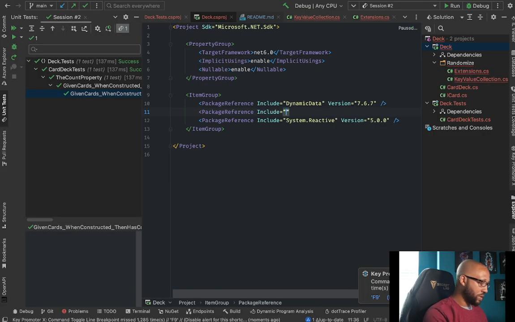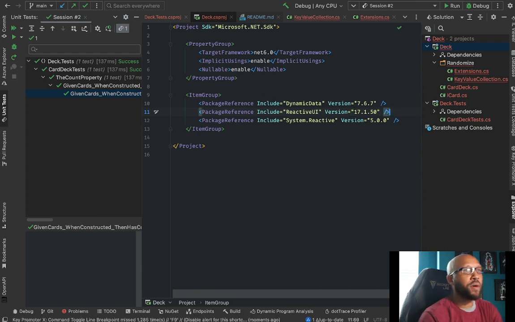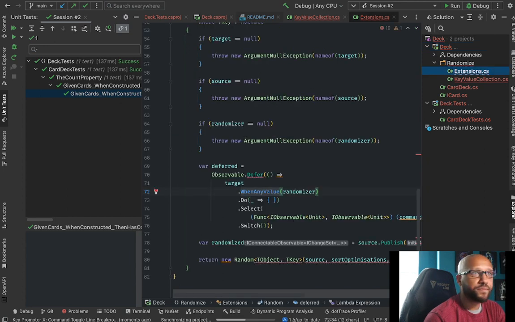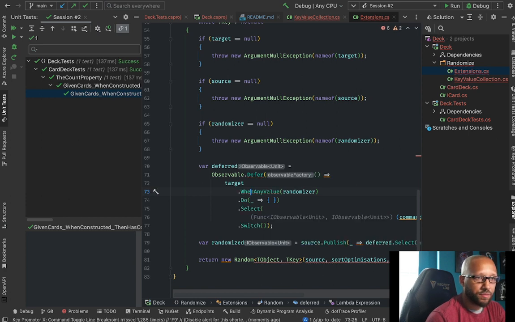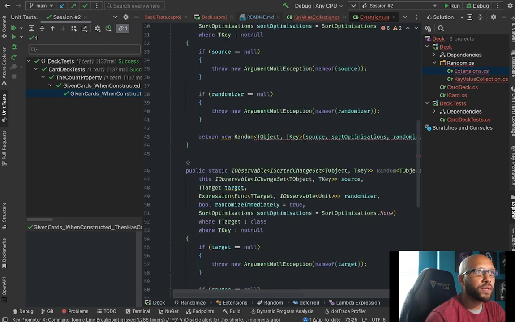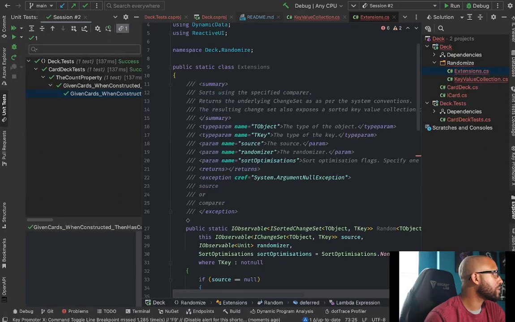Include ReactiveUI version 17.5. I think we're further up than that, but I'm just going to go with that for now, just because it's the first one that popped up. Okay, so let's go back in here. And that's Random, so we need to create that class in a minute, so let's go ahead and do that.